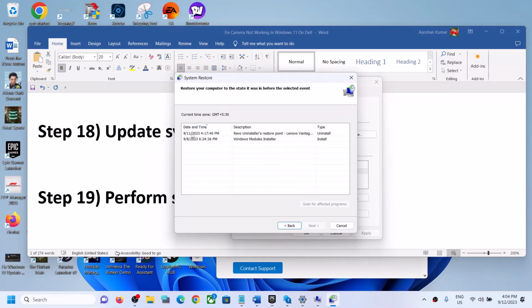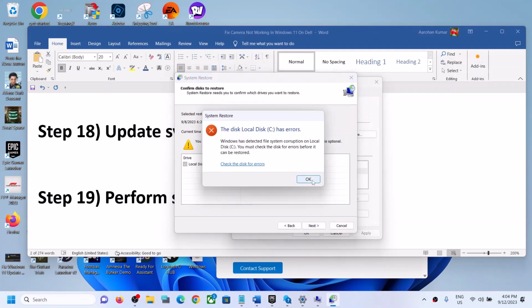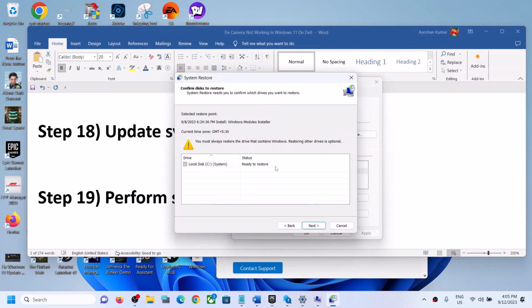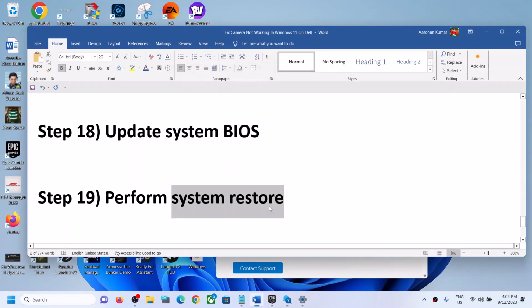Suppose you started facing this problem today, then in that case you can select the restore point on which date the camera was working fine. So if you started facing the problem today, you can select the restore point for yesterday or maybe the day before yesterday, and then you can click on next and then click on next and then click on finish. Now ignore this error message, I have some problem, but you will not receive any kind of error message. So perform system restore, and after the system restore, log into the computer and then check the camera.